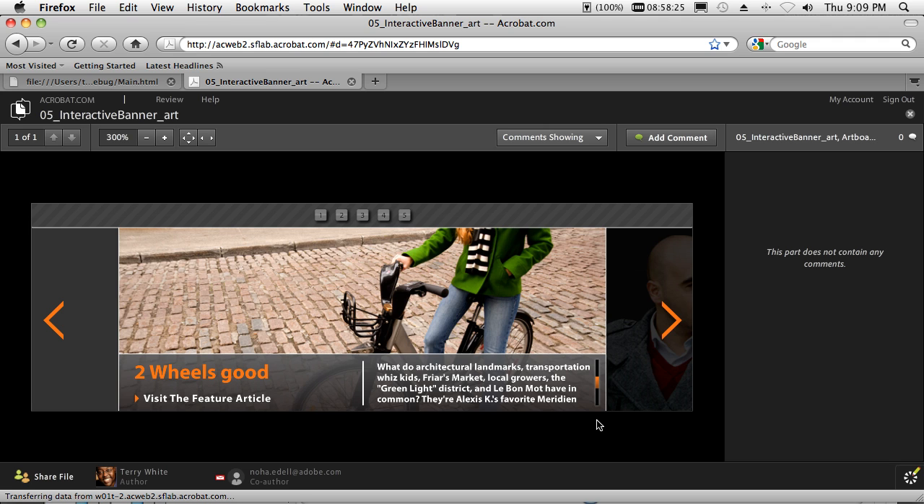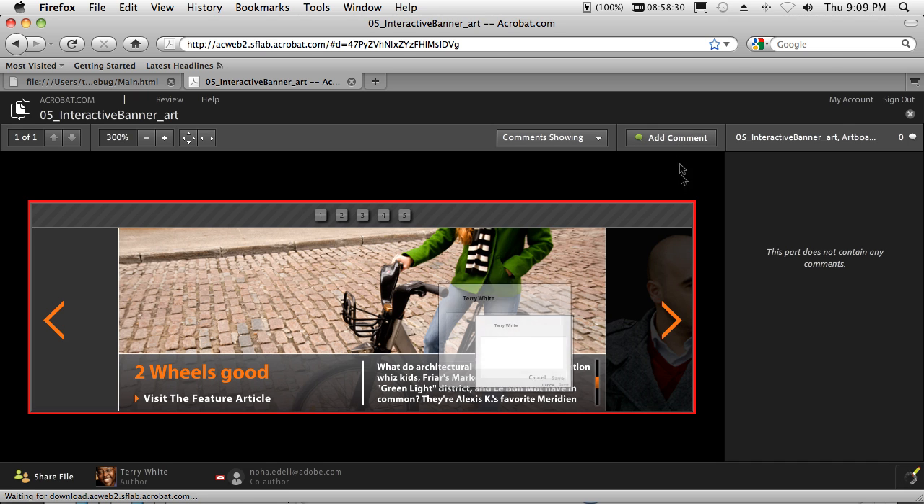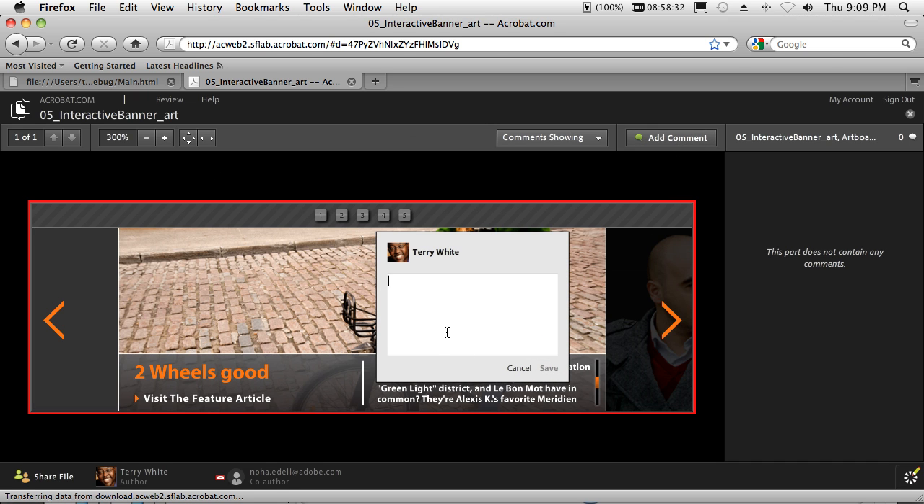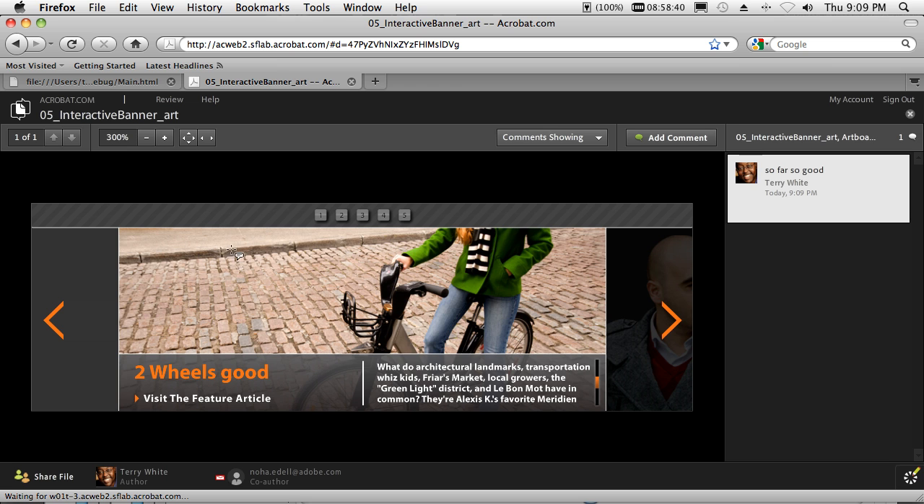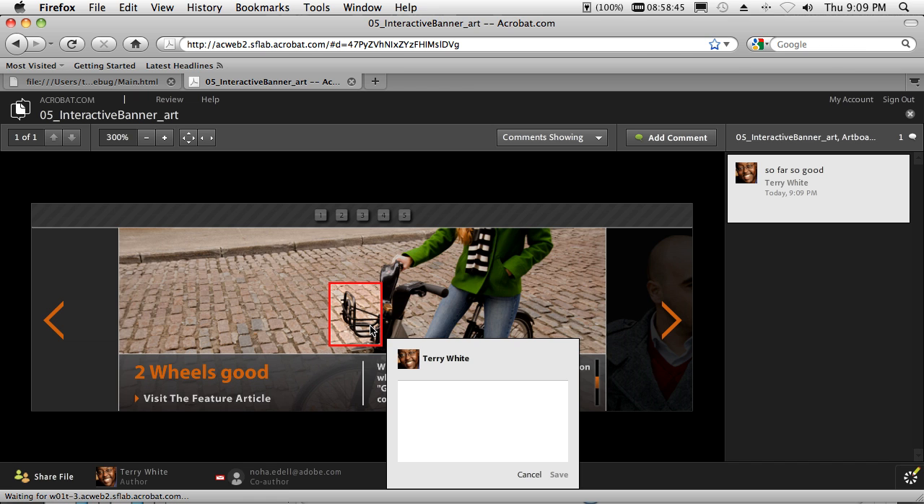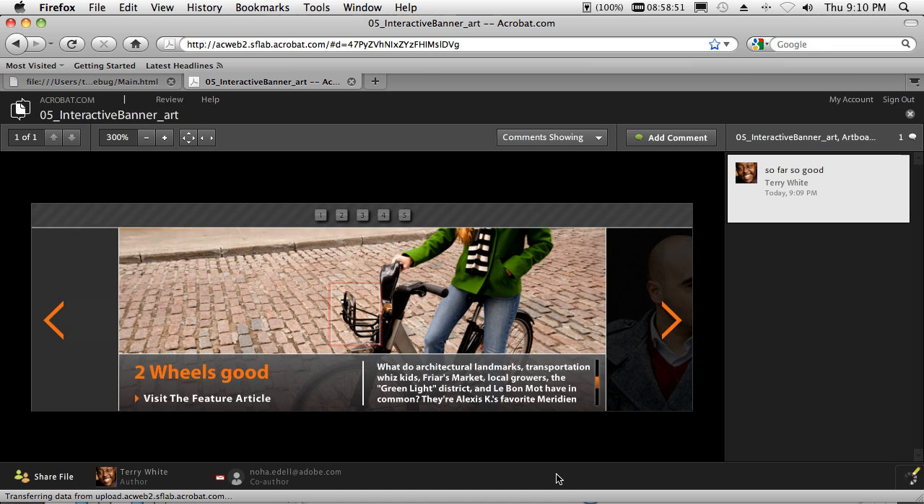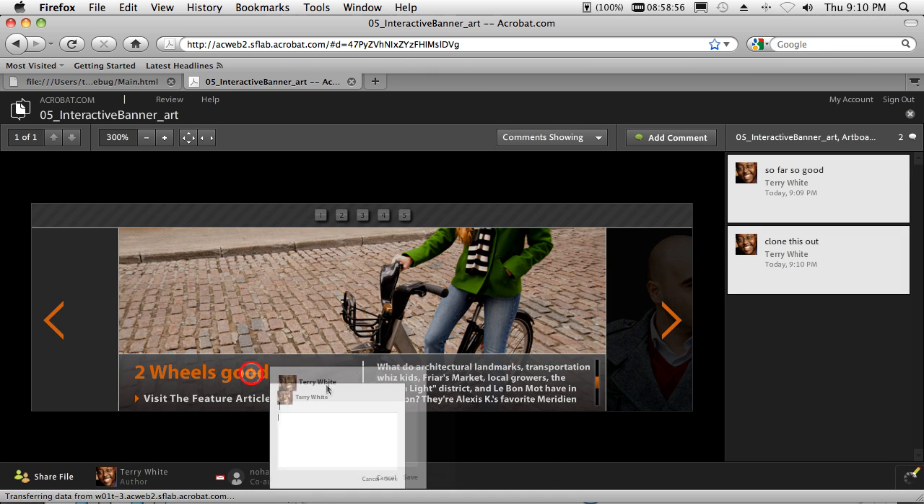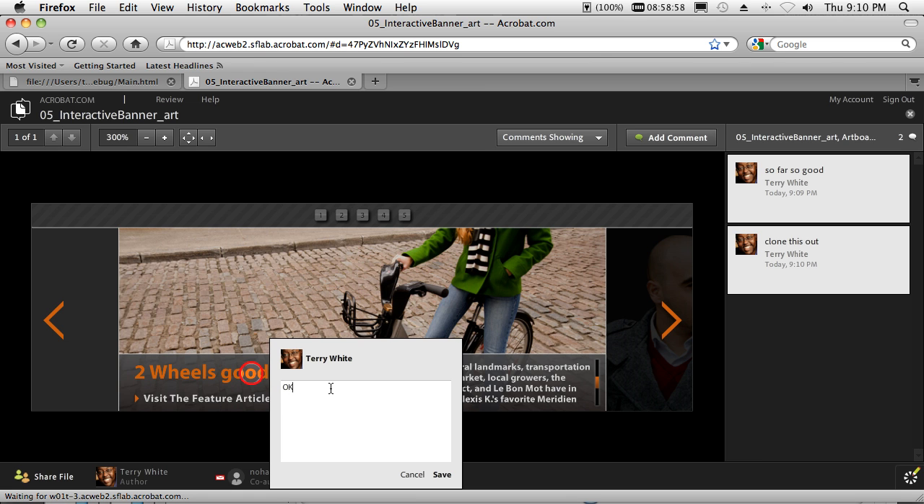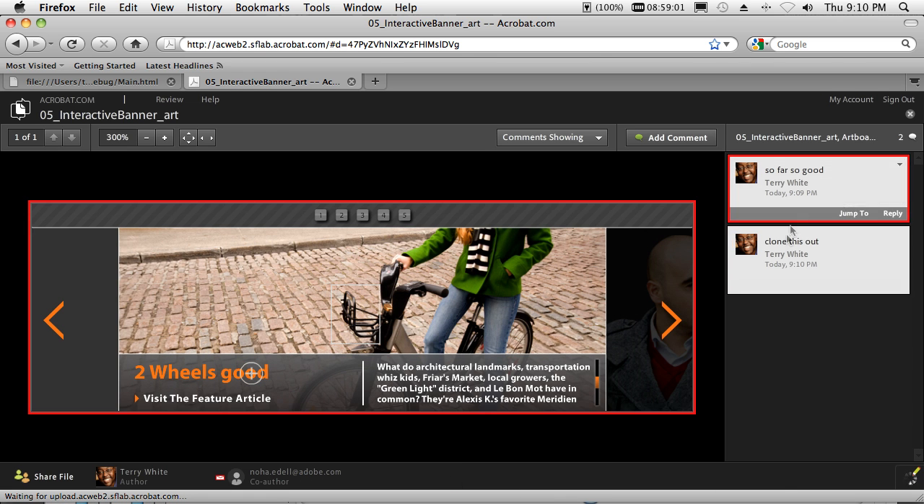Now, once she gets the email, she'll be able to click the link, log right into this, and participate in the review. So she can add comments to the entire part itself. So far, so good. She can also go in and click to talk about a particular spot. I would say clone this out. That's a Photoshop task, obviously. And then we can say that we want to click and say that that's okay.